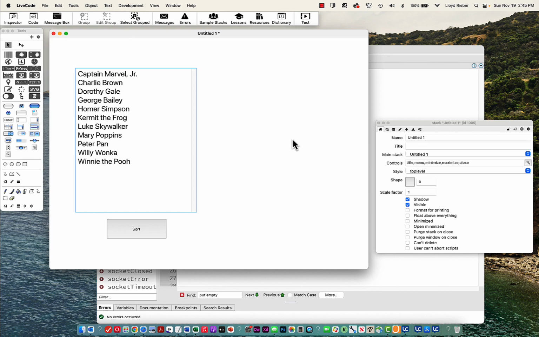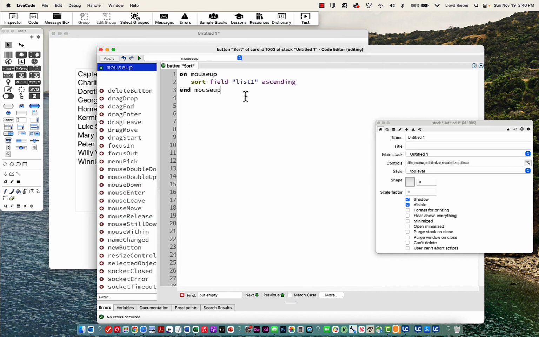But we want it to be alphabetized by the last name. So in a lot of programming languages, you'd have to figure out how to tell it what is the last name. But LiveCode is really good at list processing. And what we're doing here, sorting a list of names, is a good example of list processing. So let's go back to our script window.